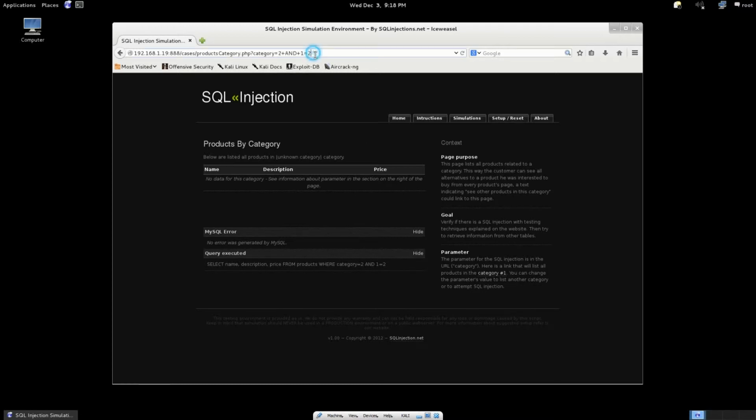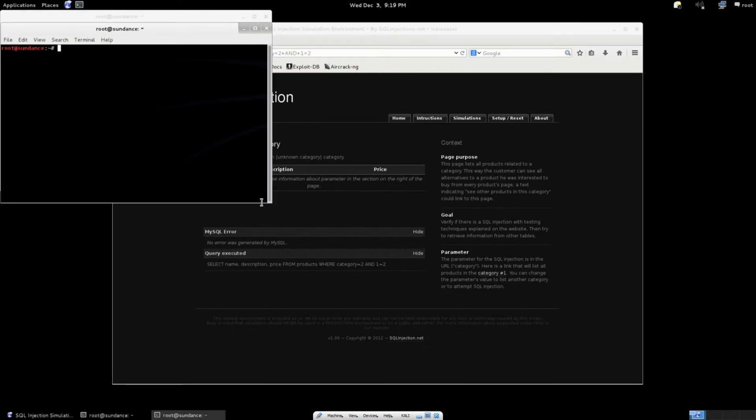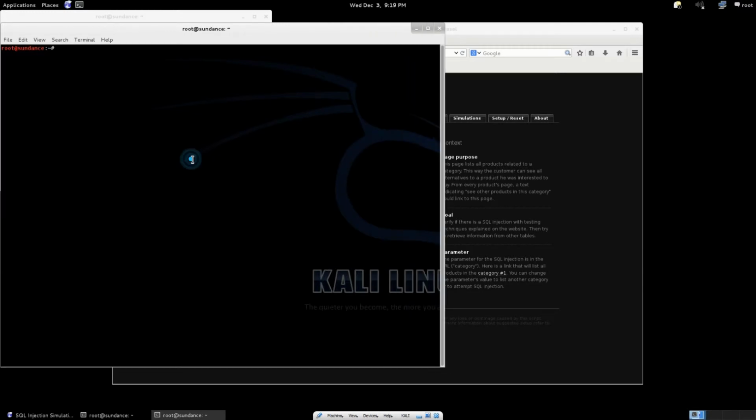So you can see how you could pretty much retrieve anything from a remote database just from the URL command line here, just by entering in your own SQL statements. So that's where SQL Map comes in handy. I'll go ahead and bring up a terminal here. And we'll enter in SQL Map.